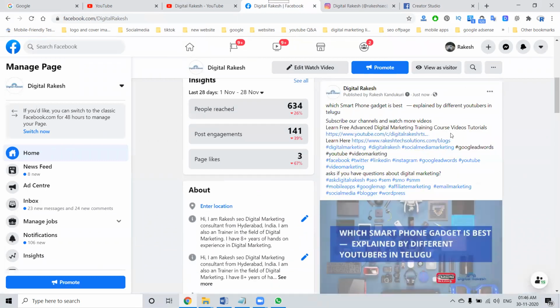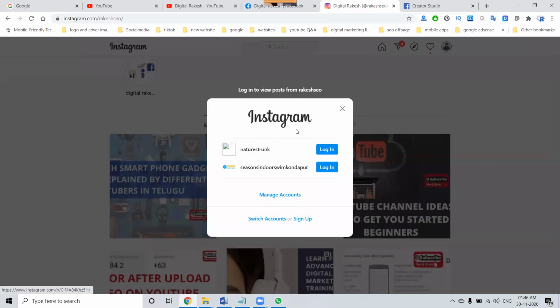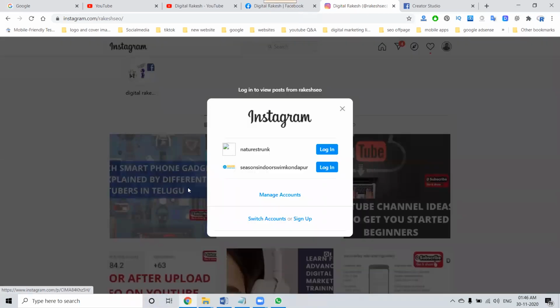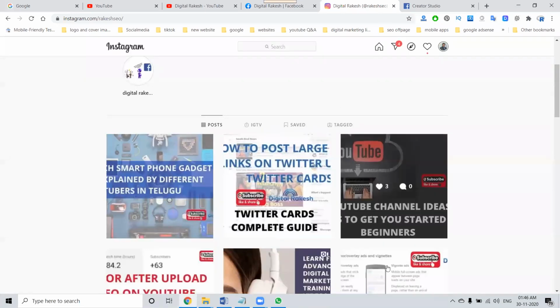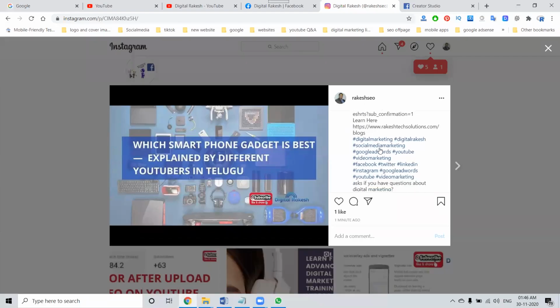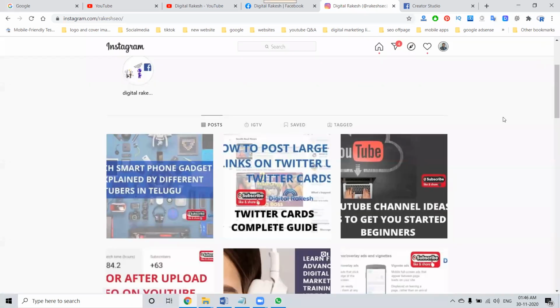So what is the difference between Facebook and Instagram? On Facebook, the links all work along with the hashtags. But coming to Instagram, links are not working. Only the post option works. So in this particular option, I'm opening the account. See here, links are not working. Only hashtags work. So this is a small difference between the two.